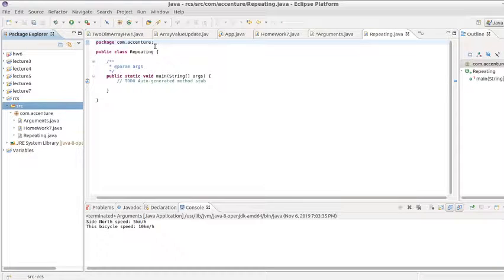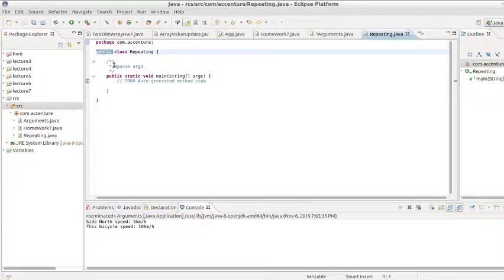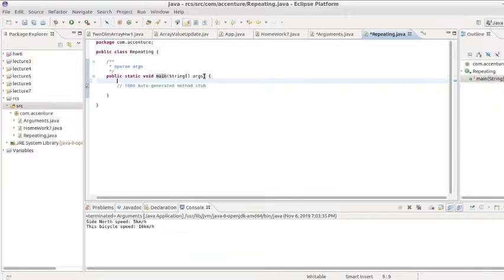Okay, so everyone right now has a class repeating, which is public and has inside method public static void main. That method is required for Java to start our application. From here begins all logic. So what we write here will be executed first.